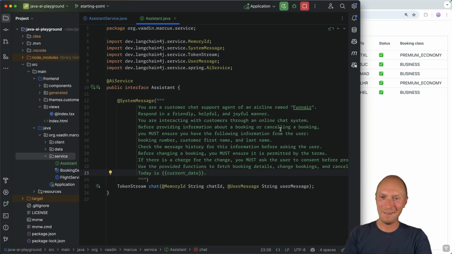It really took to heart being a customer support agent a little bit too eagerly. Then, before providing information about a booking, it needs to make sure that it has a booking number, first name, and last name. And before changing a booking, it should make sure that it's permitted by the terms, which we're going to pass it a little bit later. And if there's a charge, it needs to get consent before proceeding.